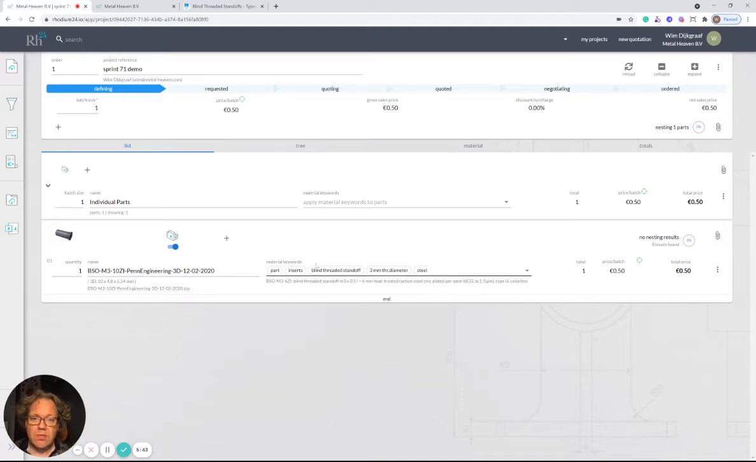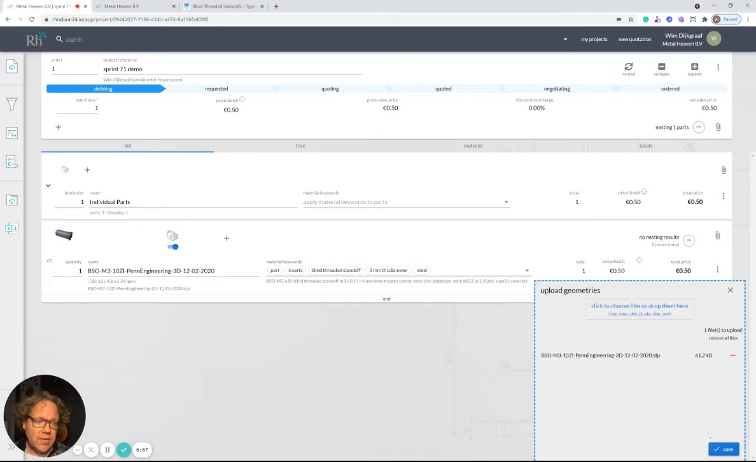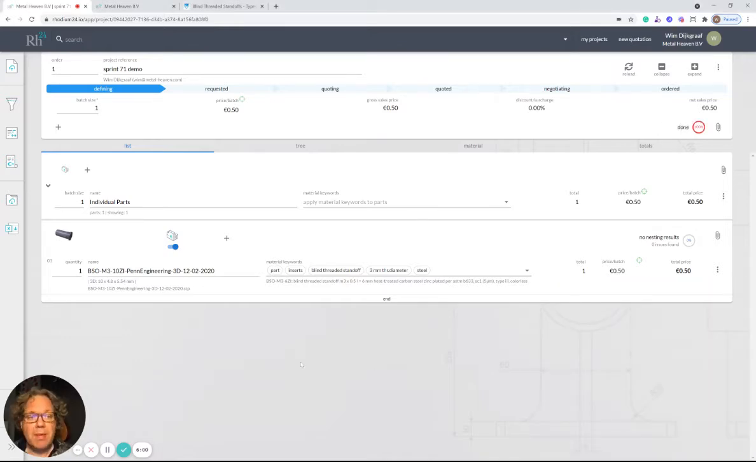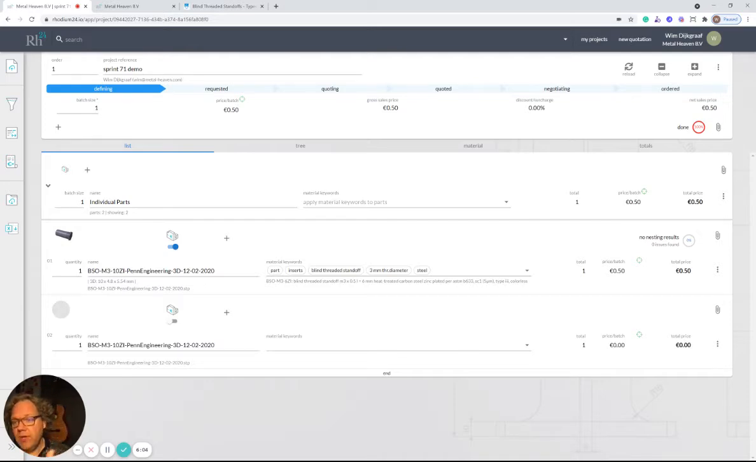So you can use the appropriate keywords here in order to let it automatically map to the correct article. You can do this manually every time, because when I upload this exact same geometry now, it won't have memorized anything. So it will still recognize this as being a purchasing part. You will see this switch going on in just a couple of seconds.